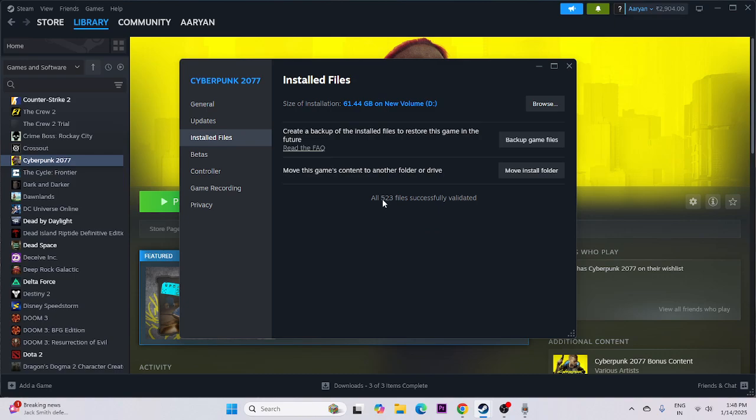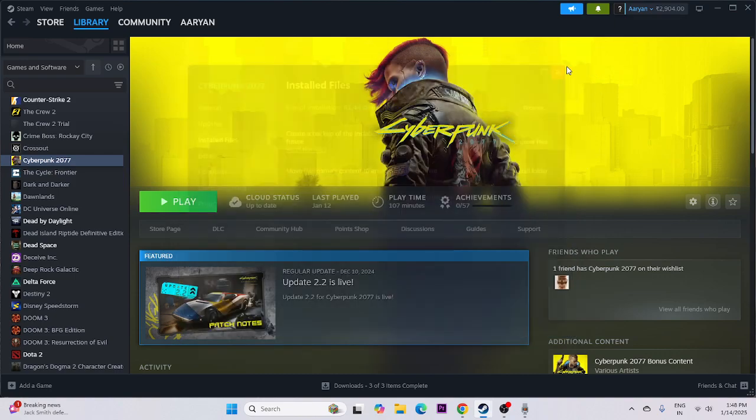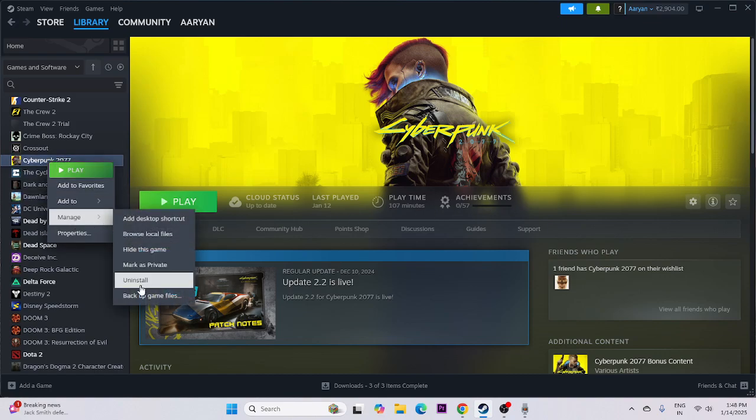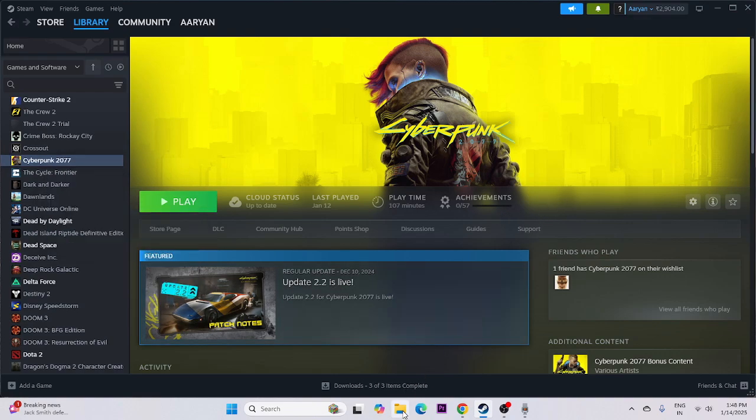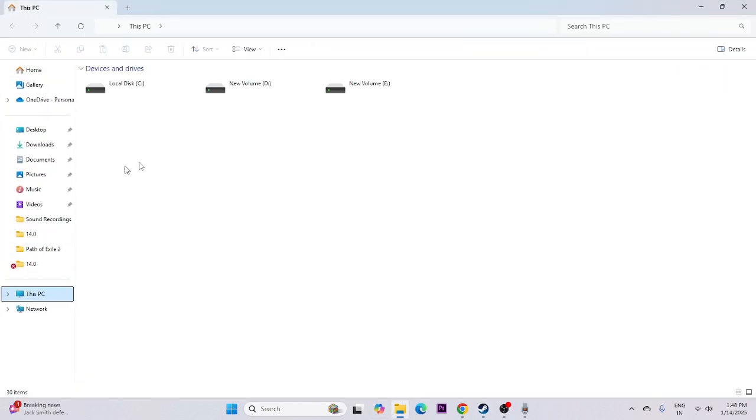Now, as you can see, all files are successfully validated. So just close this and try to launch the game. Still, if you're having trouble, we need to uninstall and reinstall the game. So just go over here, right click, go to Manage and uninstall the game, and we have to reinstall it. But we should not install it back on local disk D; we have to try either C or E. It should not be installed on the same local disk as before.